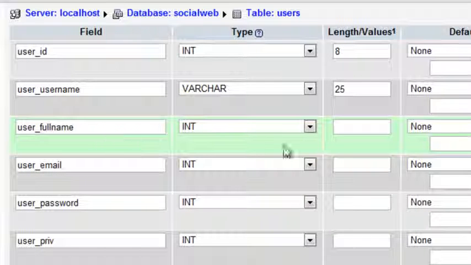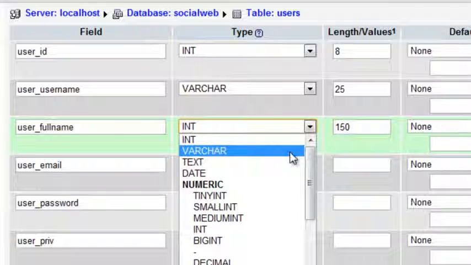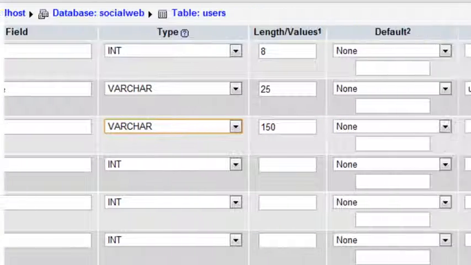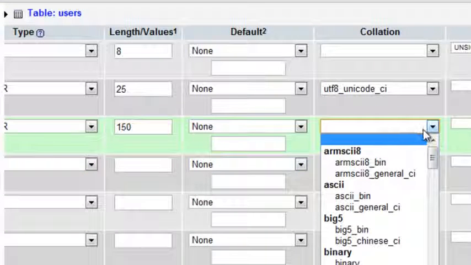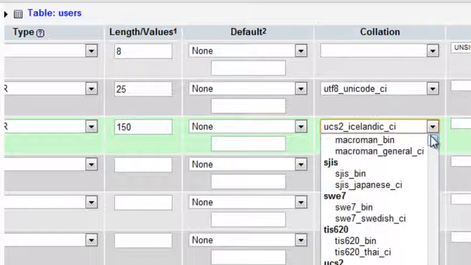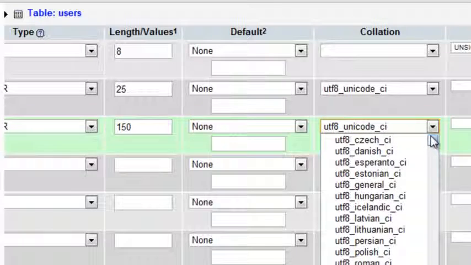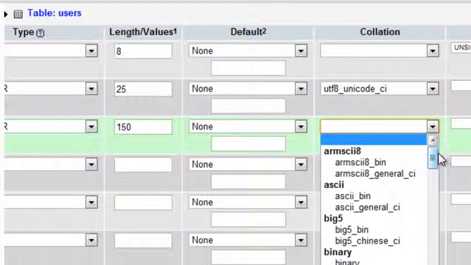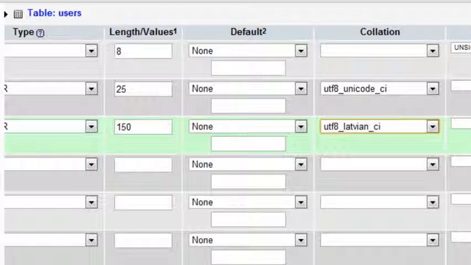Okay, so for the user full name, I'd say we make this 150 characters, since people's names can be fairly long. And once again, we're going to make this UTF-8 CI. Oh man, that didn't work. Okay, yeah, that's taking too long.